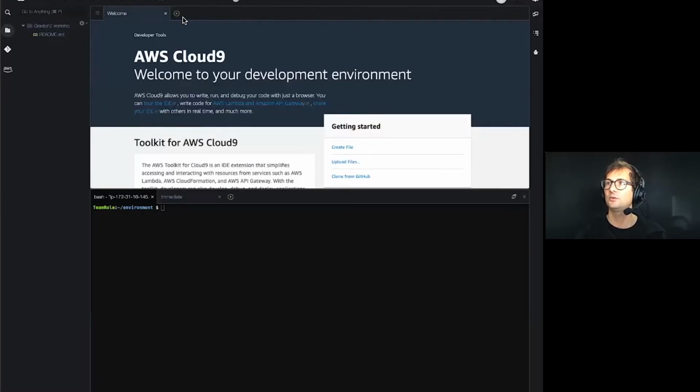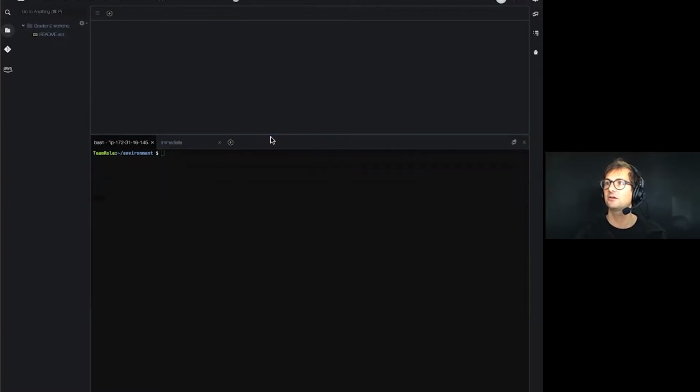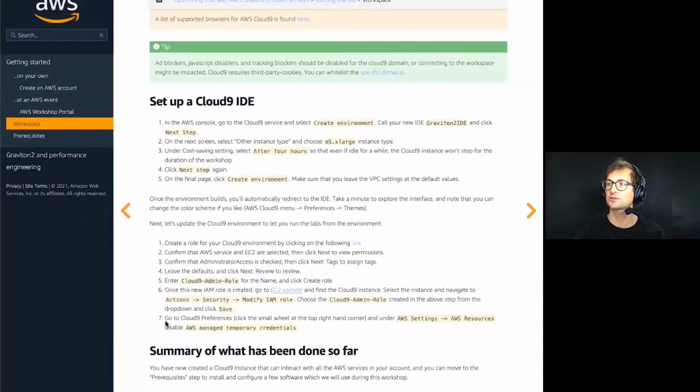So let's remove those various things and declutter the screen. Okay, so let's go to the next step in the instructions. What we have done so far is we have created a Cloud9 instance, which has the right level of privileges to be able to interact with all the AWS services in our account. And we will use that for the rest of the workshop.